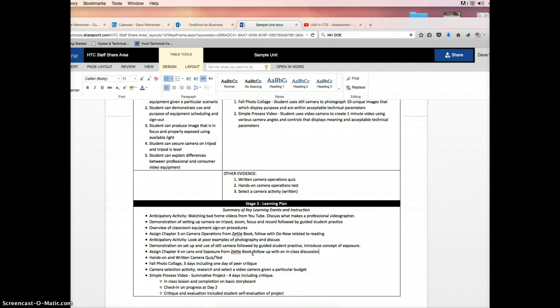I could have done a quiz. I could have done a number of different things. I could give them a homework assignment. At this point, they've been doing some practicing. I want them to at least do the written quiz. Maybe I've let them practice another day before giving them the hands-on quiz, but the fact is I want them to know this before I send them out with the equipment.